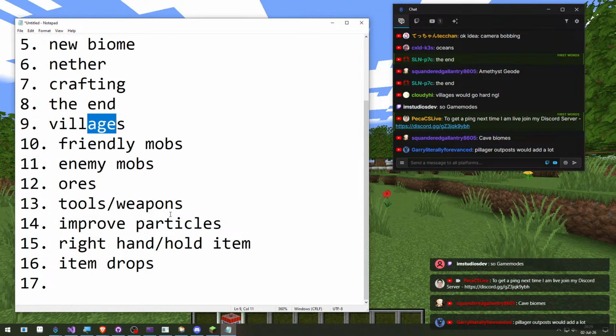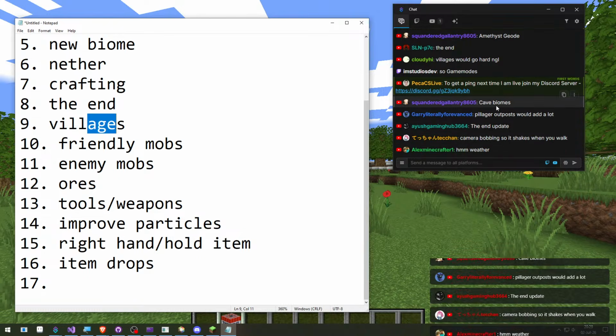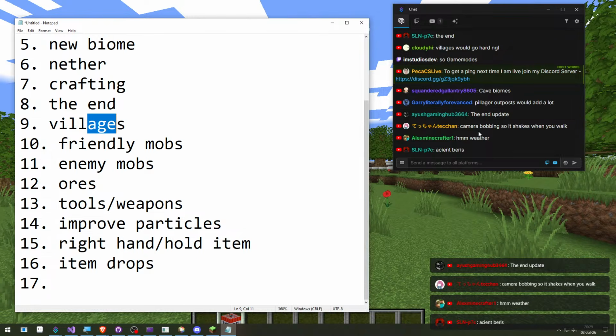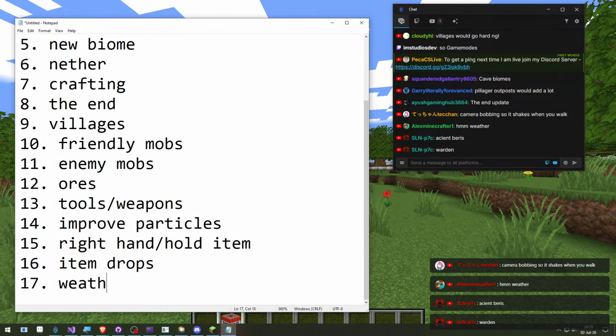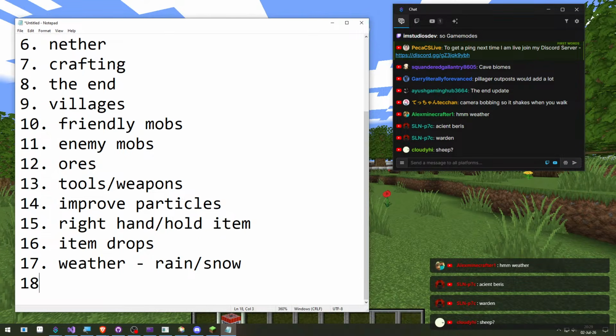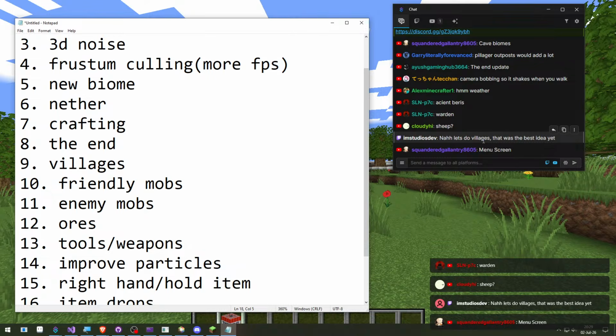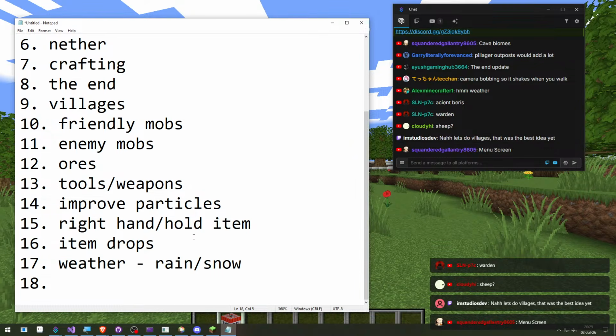Cave biomes. Villager outpost. I'm not informed a lot about the pillager outpost. We will need to look at it a bit. Camera bobbing is a very small feature. Oh, weather. Yeah, you're right. Weather. Rain, snow. Yeah, we have sheep for friendly mobs. Let's do villages. But people will have to vote it.